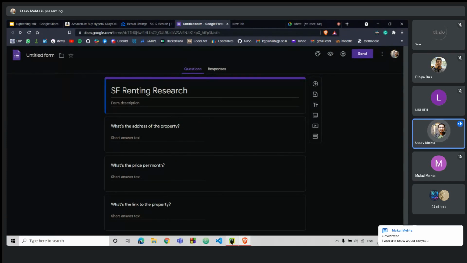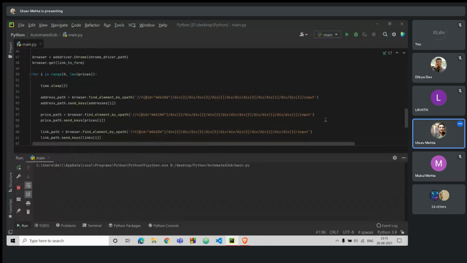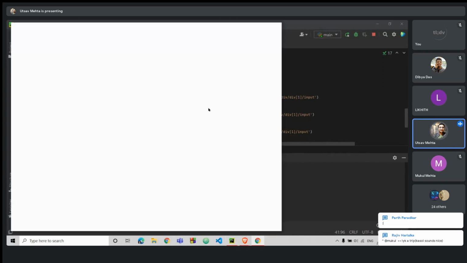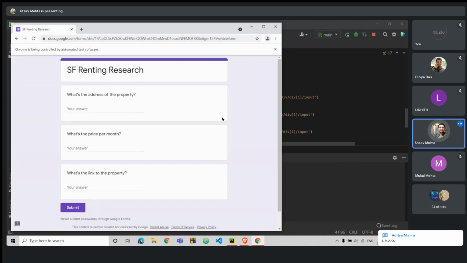So I'll open this form with my code, and I again use web scraping to enter all of the data scraped from Zillow into the form. If I go ahead and run the code, what you will see is a browser will pop up and all the fields will be filled automatically, and the browser will close itself, and then it will do it again for all the tiles that it scraped.